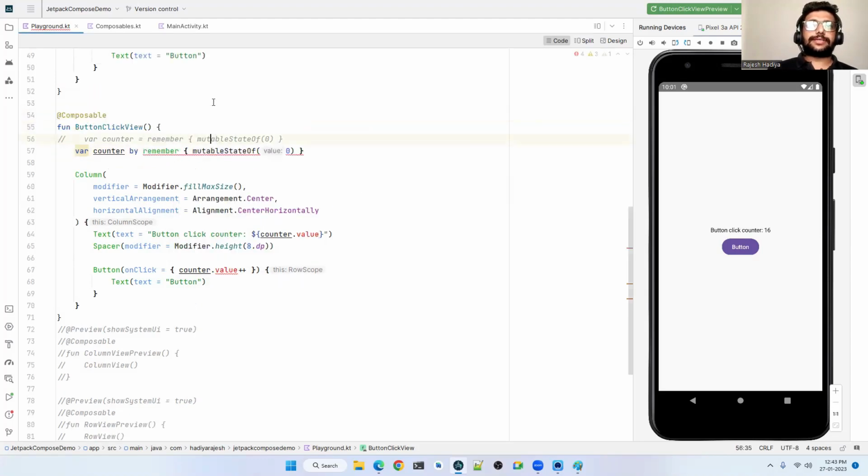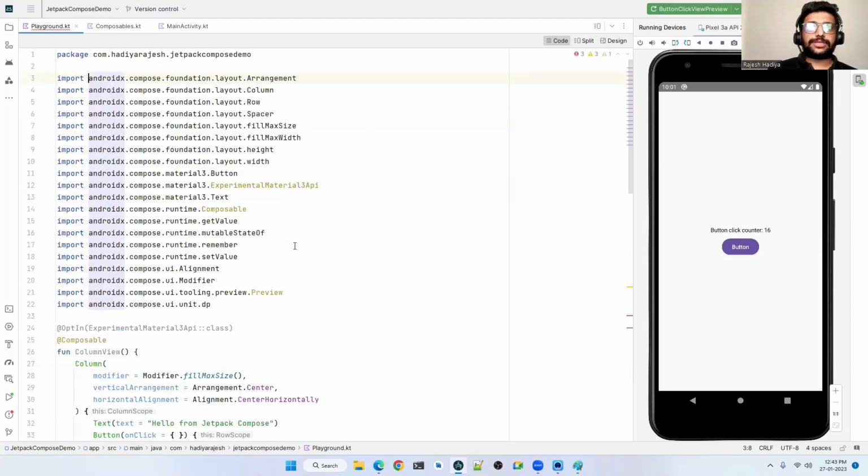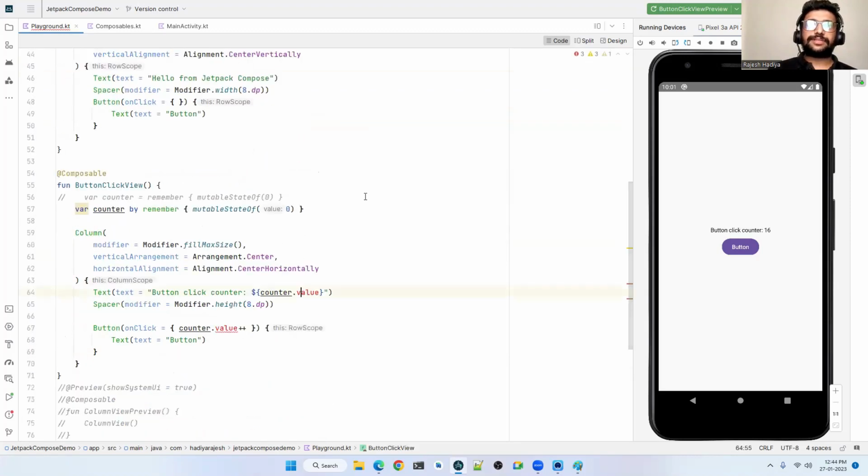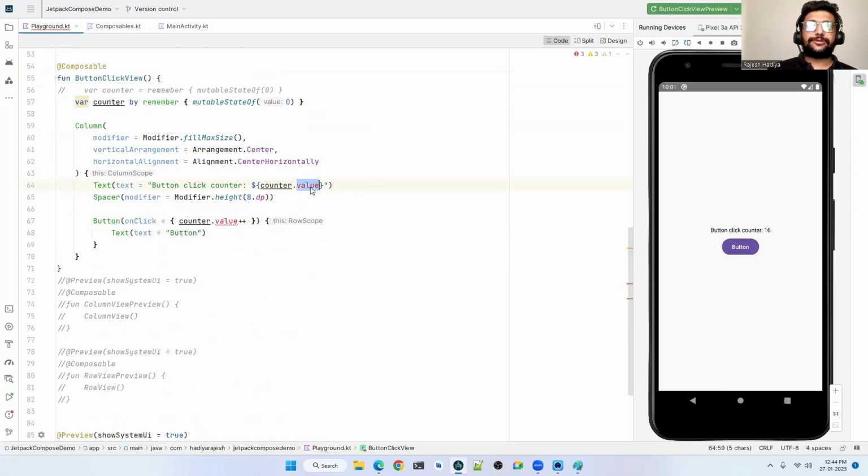Okay, I think I have imported get value and set value. Okay, we have set value and get value. So now you can see this value is in red, right? Because now it won't return the state itself, but the actual value. So you can just call something like this, right? Internally, it is still state, but just for your reading purpose, it will return the actual value.